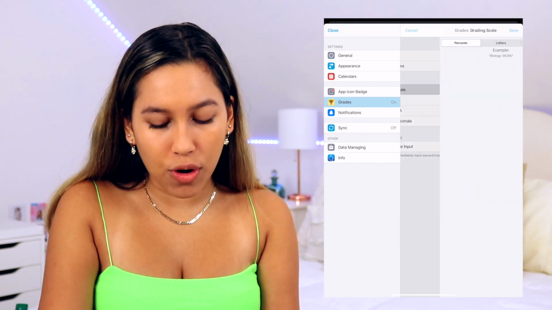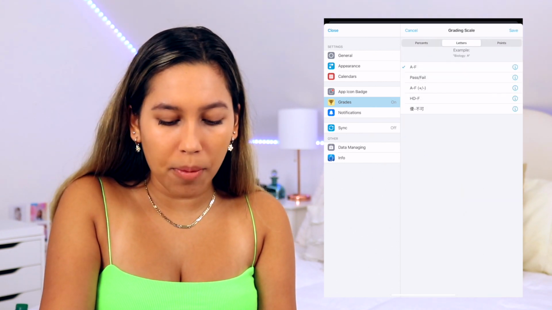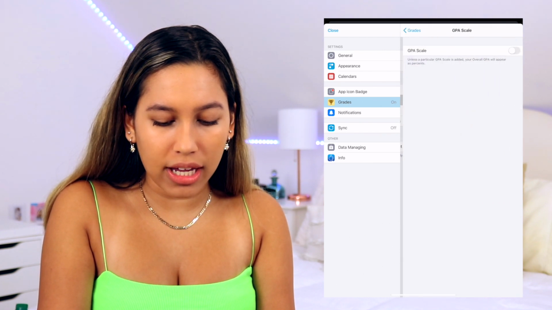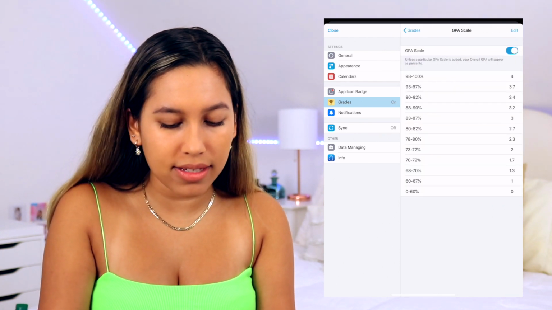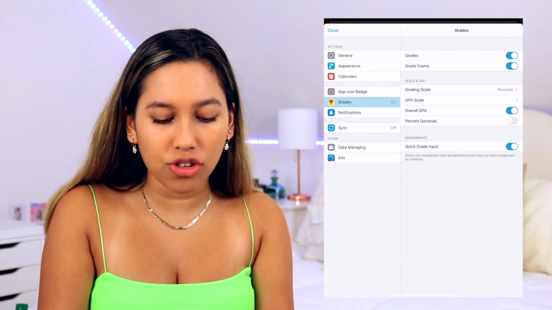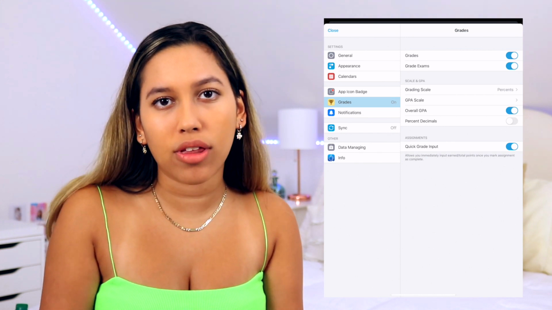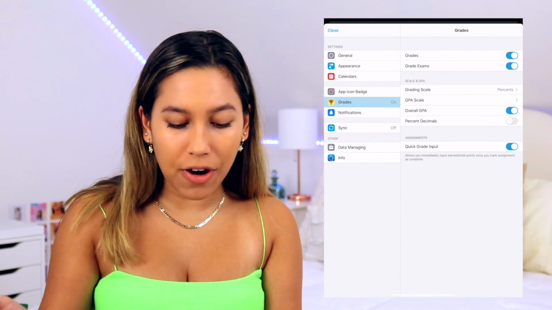Grades, as you can see, I have grades on, which is what I talked about earlier, but there's a ton of stuff you can do. You can have letter grading, points, percents, and you can enter your GPA scale, which I just haven't done yet, so that way I can actually calculate my GPA. And that's basically it for iStudies Pro.